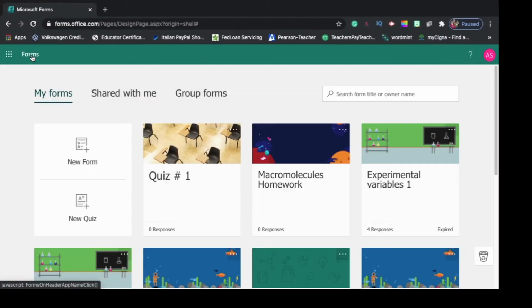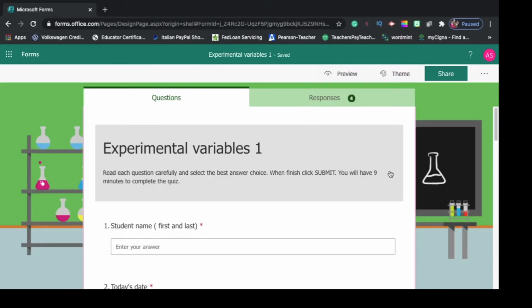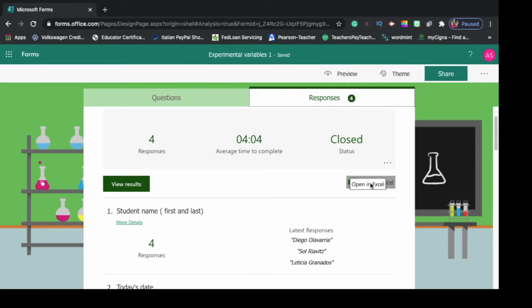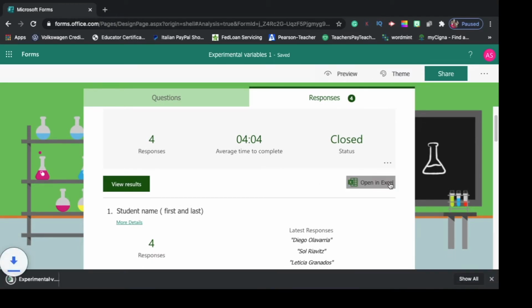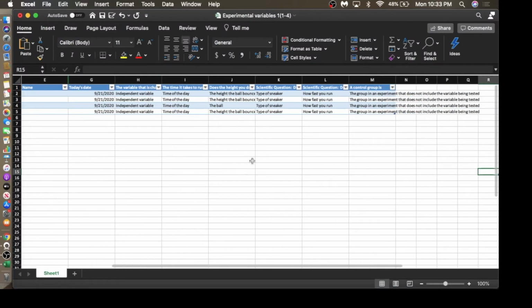Now, if you created a new form but you want to give this form as an assessment or as a quiz to your students, in order to easily grade this quiz, you simply have to go to the quiz. You click on responses, and then when you open the responses using Excel, you get all the responses from your students in a spreadsheet.